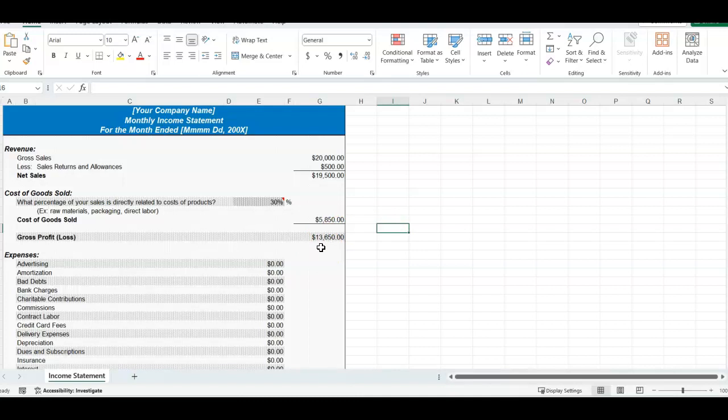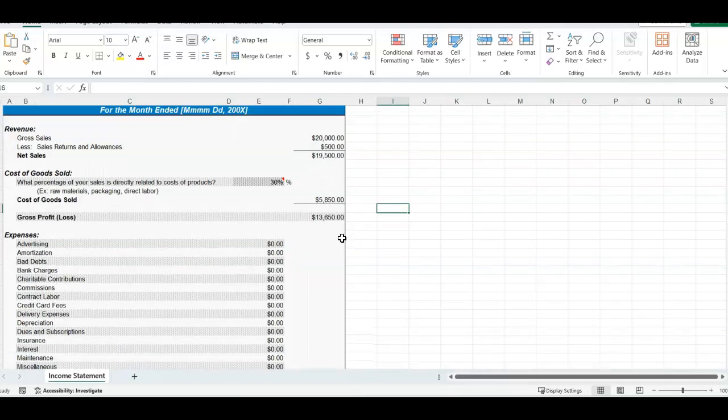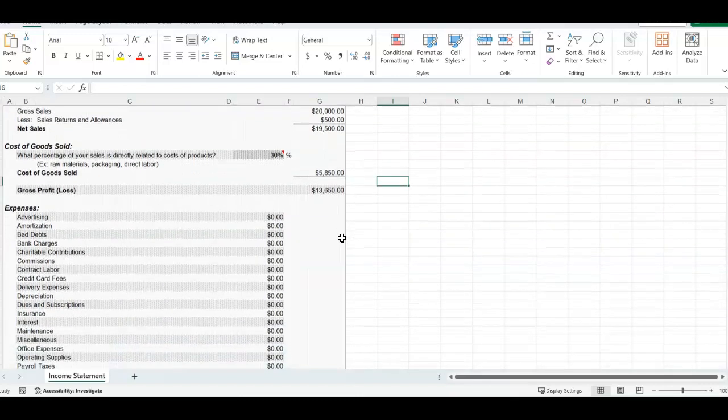So see, already with very little input into the spreadsheet, I added in my sales, I did account for some returns, and I put in a figure for cost of goods sold. It's already telling me my gross profit. Again, these are just estimates. I'm just guessing.